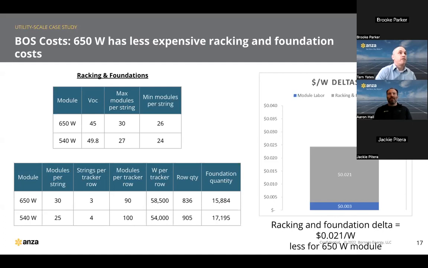Yeah, okay. Quick question, Tarn. You mentioned best practice is not splitting up a string, having only whole strings on tracker rows. Is that really a non-starter, to jump from one string to another across tracker rows?